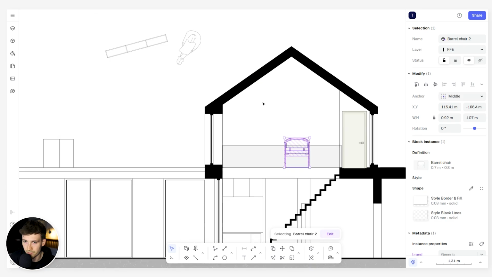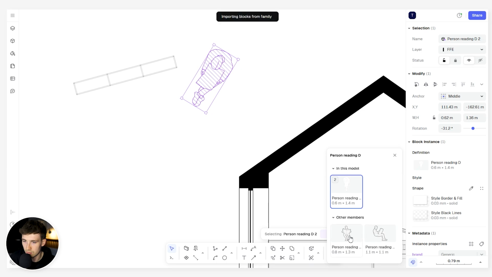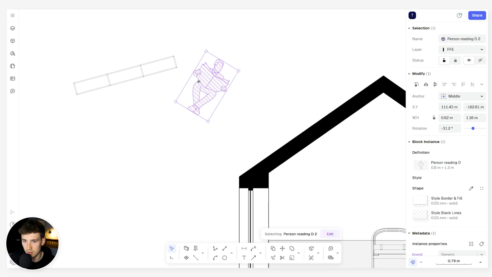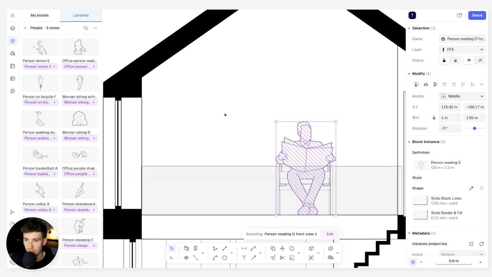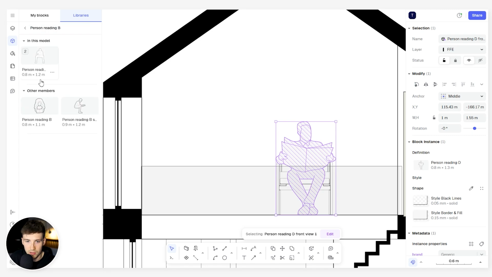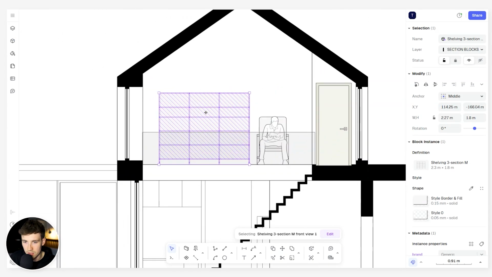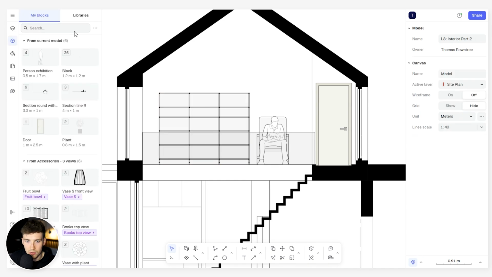We drop that in. We can select this man reading and turn that into this man here. In fact, I'm going to use a different person, so we'll probably do maybe person reading. This person looks like he's holding a book, and we'll drag him in instead. And we can do the same with the bookshelf, and we can start adding some books.